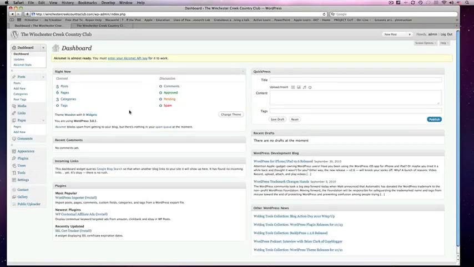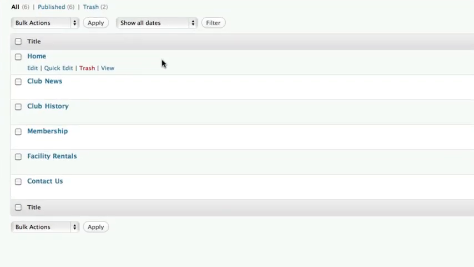Here's how to reorder your pages in WordPress to change the way your navigation is laid out. So first I want to click on Pages, and you can do that either from the sidebar here or from the Right Now dialog box. You click on Pages, and you see that the pages are set with Home on top, followed by Club News, Club History, and finished with Contact Us.